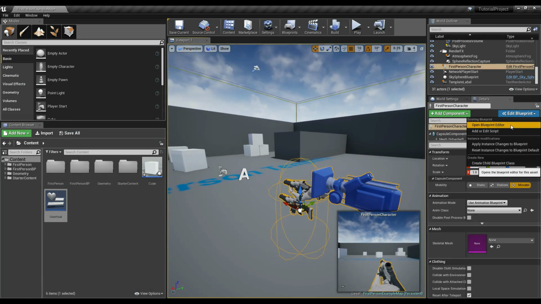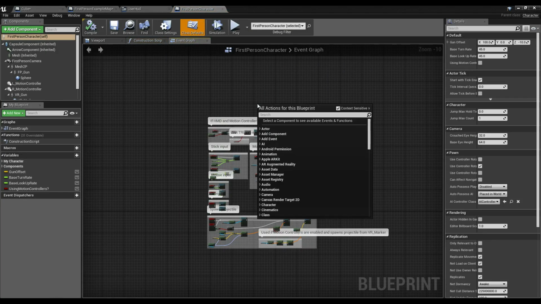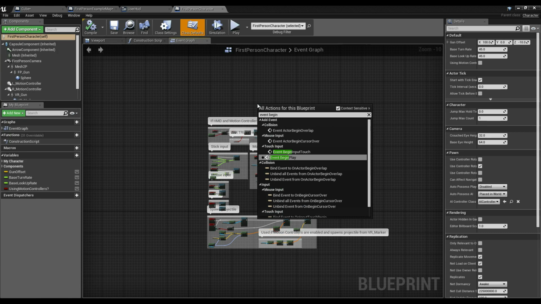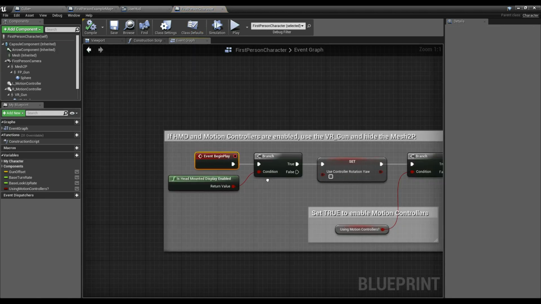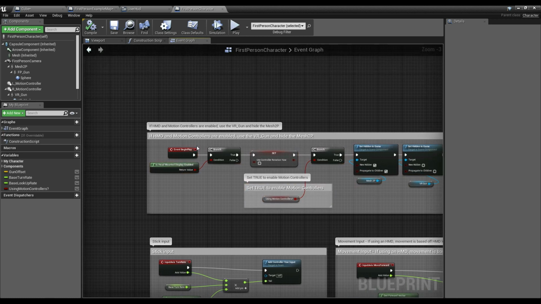We can go inside the code, the blueprint of our player. We can do that by selecting him and opening his blueprint. Then if we search for our Event Begin Play, we can see it already exists. This code is just for use of, I believe, a VR headset. We don't really care about it, so we're going to unhook it.